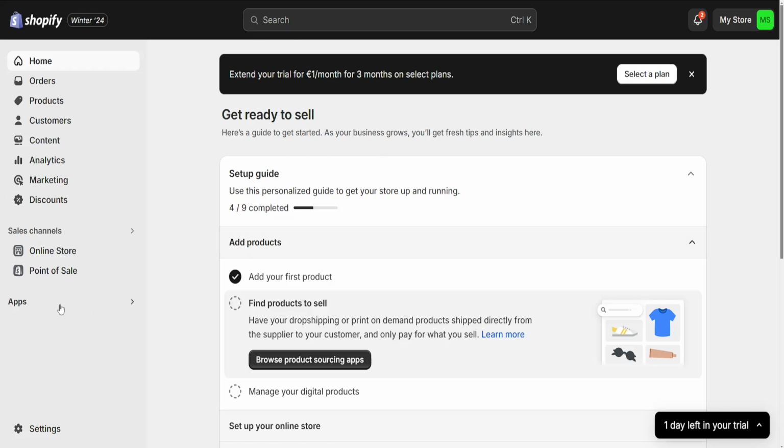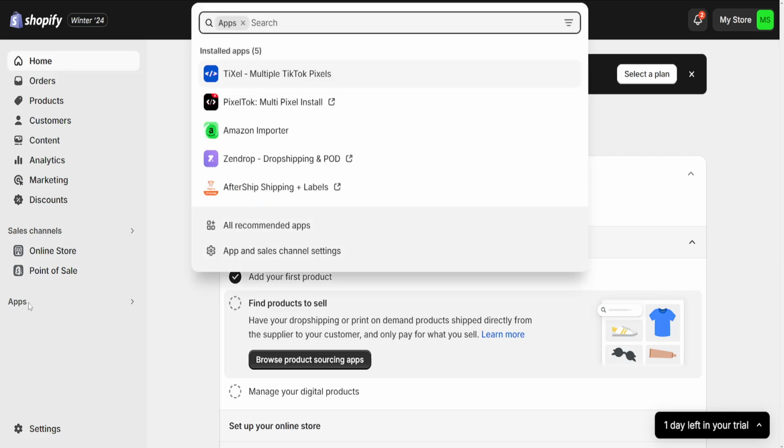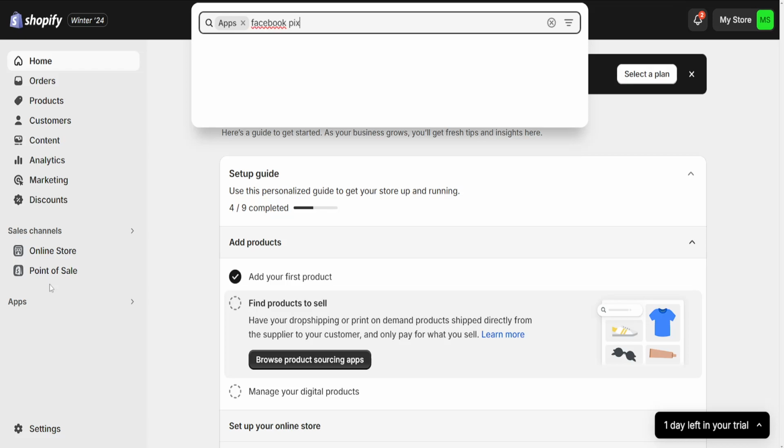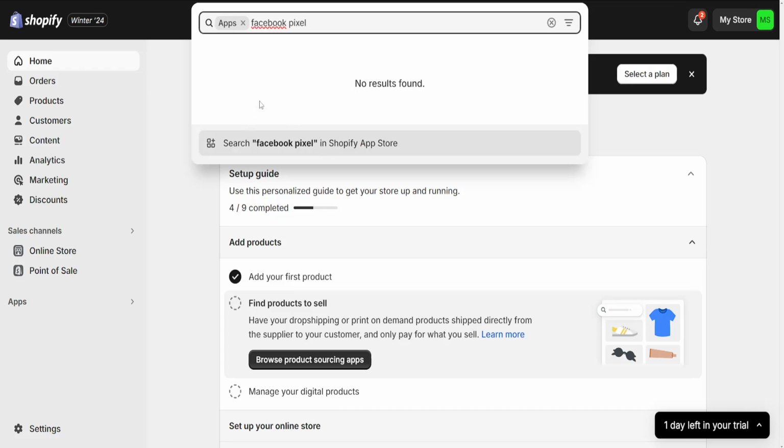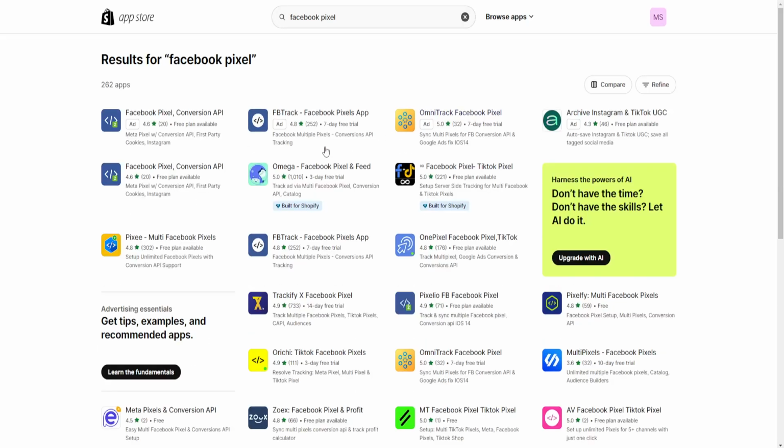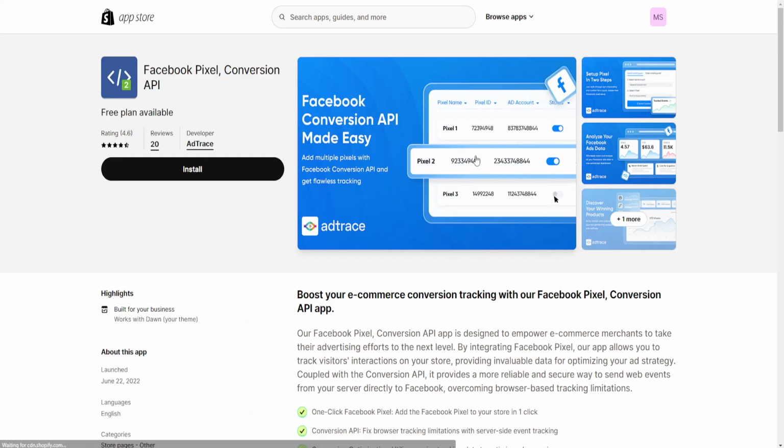So right here, first I'm going to click on apps from the left hand side, and I'm just going to search for Facebook pixel. If it doesn't appear, then we have to search Facebook pixel in the Shopify App Store. And now you will be able to see different types of Facebook pixels here. So we can choose whichever one we would like. For the sake of this tutorial, I'm going to do this Facebook Pixel Conversions API.